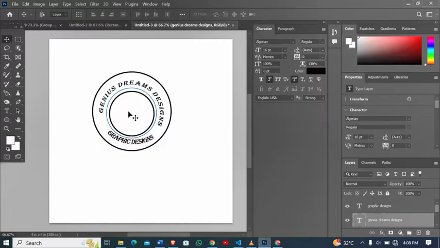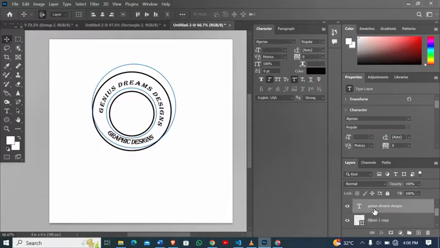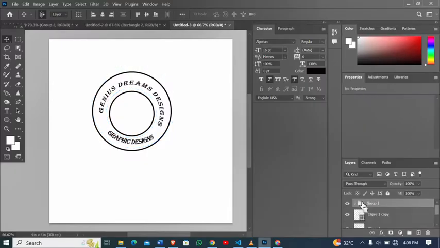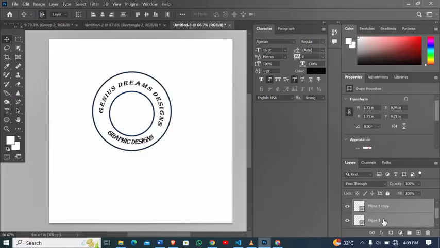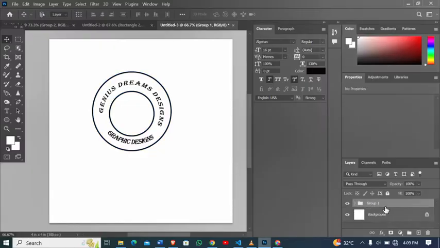So the next thing is we are going to add some other components or design techniques to this one. So first of all, let me group my text before we continue. So you select all, then you press G to group them. So I'm just going to name it text. So the next thing is let me group my ellipse too. Then let me call it ellipse.